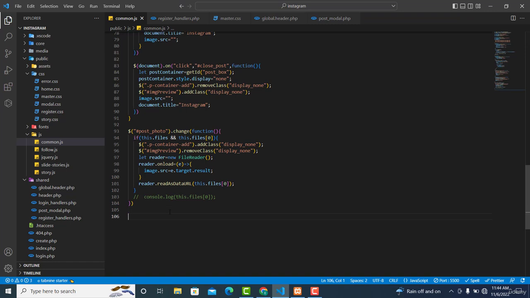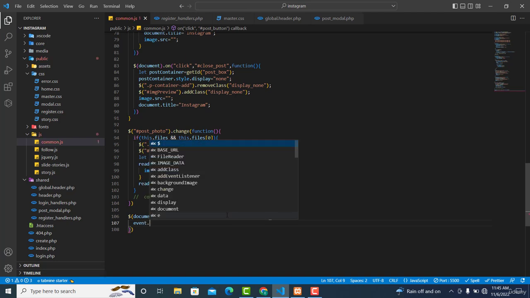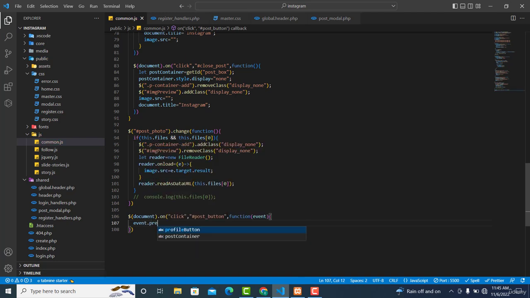Here will be $(document).on, then the event will be click, then the element, which is this one, will be an ID, then our function with event. So this one, event.preventDefault, to prevent the default behavior.